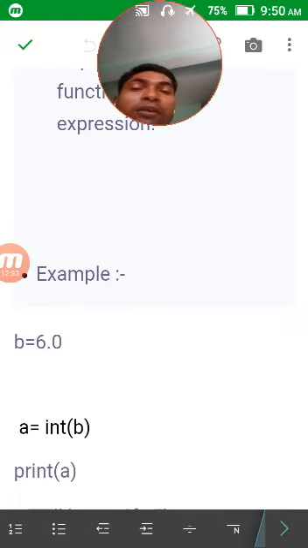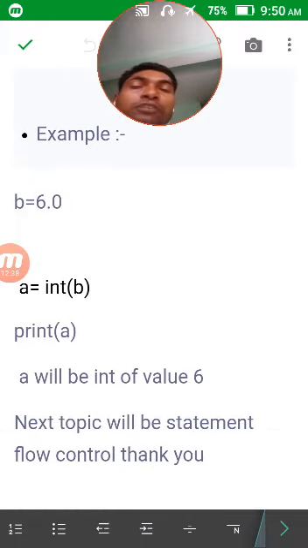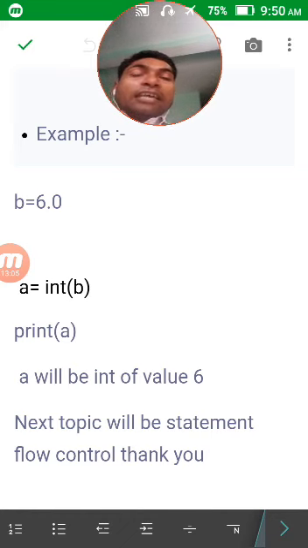Now I am giving you a simple example to explain it. b is equal to 6.0. b is a floating point number. a is equal to int(b). Here int is the data type in which I want to convert b. Now b is converted into integer type and a stores the integer value. When we write print a, it will print 6, not 6.0, and 6 is an integer value. In this way typecasting works.